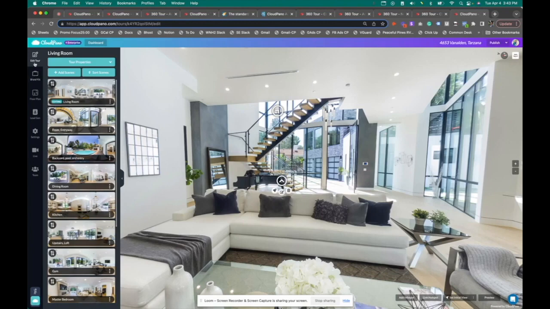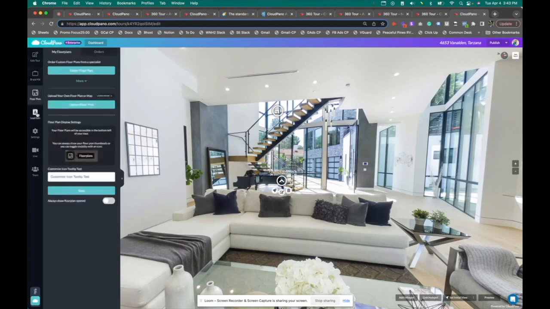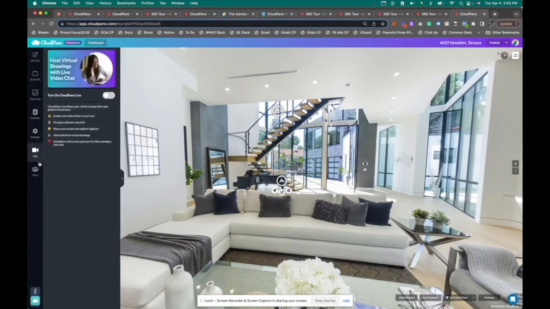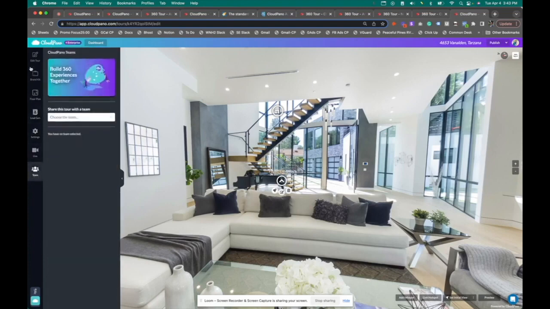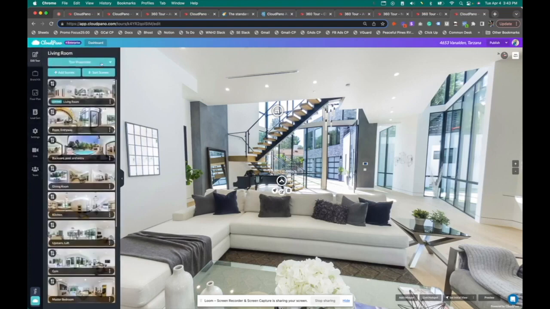Okay, you also have different locations of what you can do to customize the virtual tour experience. You got editor, brand kit, floor plan, lead gen, settings, live for CloudPano Live, and team. Okay. When you click Edit Tour, you can see right here this big green button says Editing. That means right now I'm editing the living room. So I can still look at my other photos and peruse around, but I'm editing this specific room.